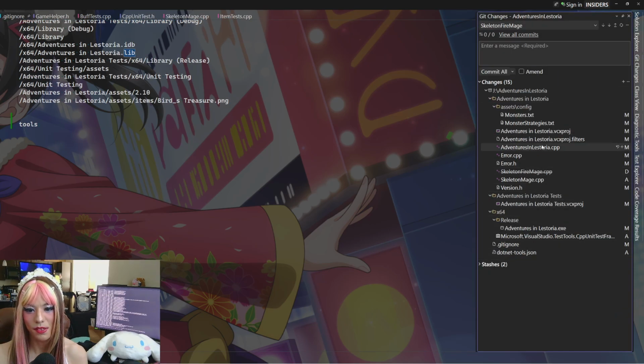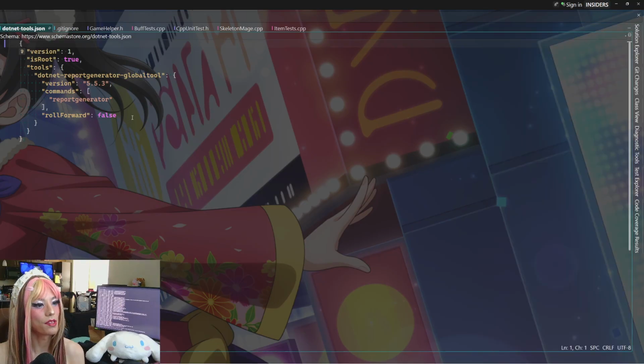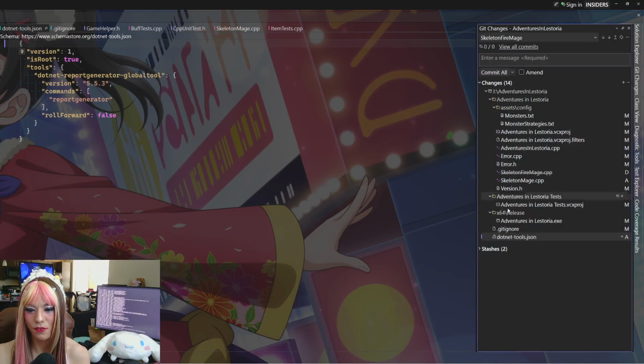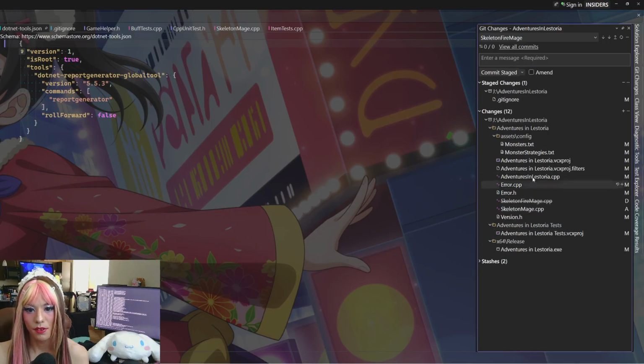What else? Did it mess with anything else? This file is not required. I'm just gonna delete it locally. .net-tools.json. Yeah, we don't need this either. I'm gonna git ignore this file too. So now everything else looks okay. Like we're kind of back to normal, I hope.